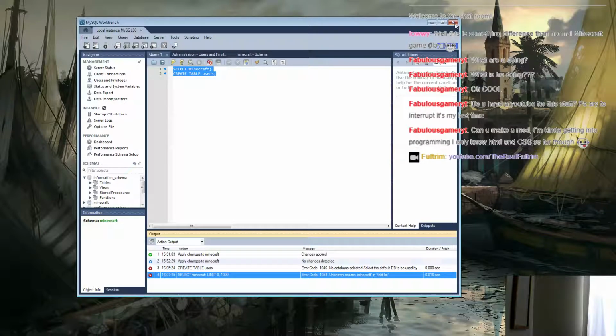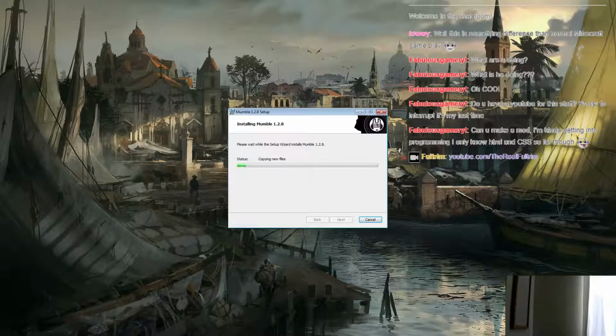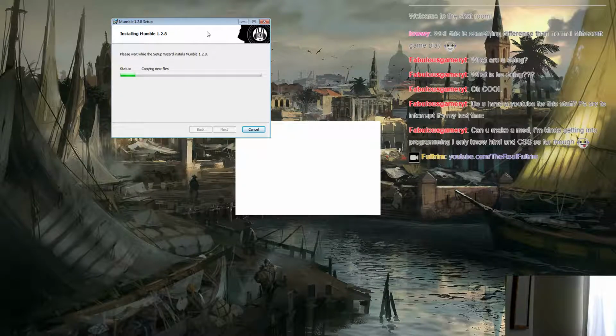Let me close this out. I will no longer need my space. And that may load slow. Oh, there it goes. It's copying new files now.